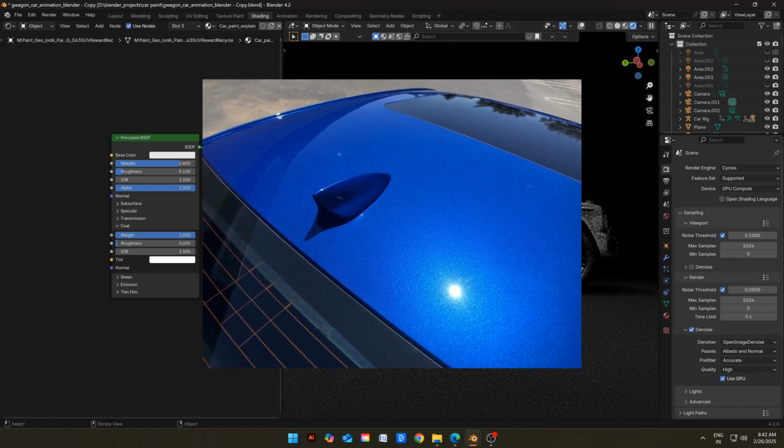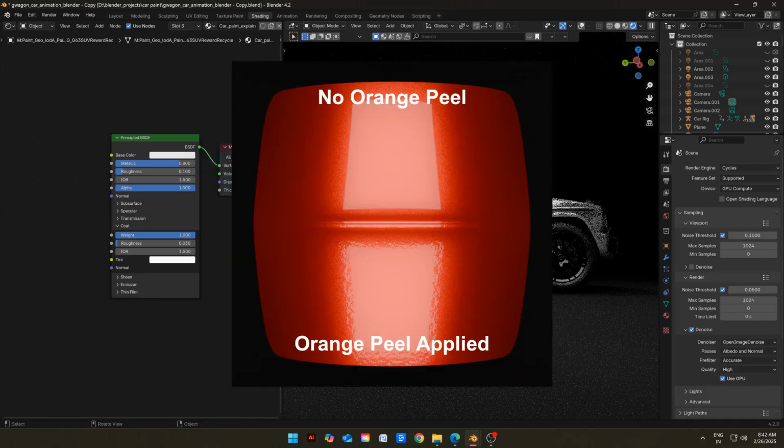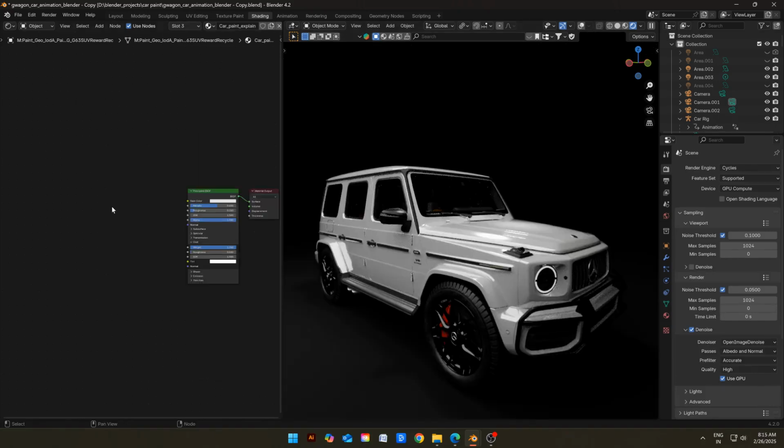You see those beautiful flakes and a little bit of orange peel effect. And for those who don't know, this is what the orange peel effect is. Now let's replicate it in Blender. I have already added a material to the car.